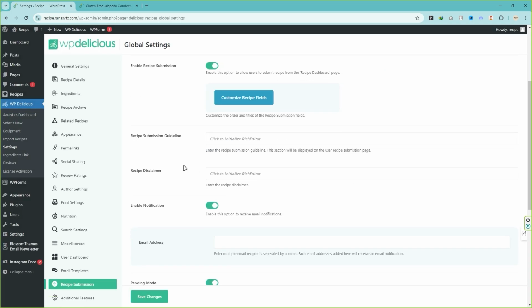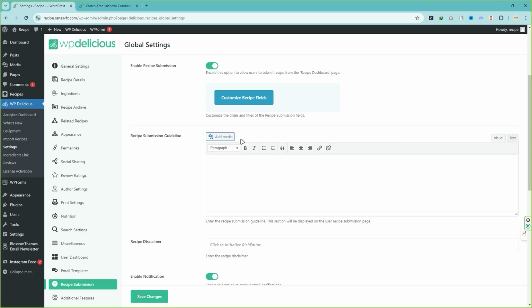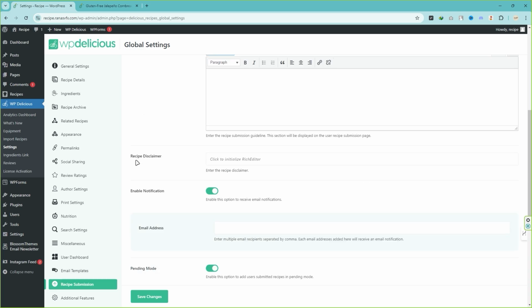Let's close this out. Next, we have the recipe submission guideline. You can also add the guideline for recipe submission. Like if you don't want your visitor to submit non-veg recipes on your website, you can add the note over here. Like you can tell your visitor that make sure to add only vegetarian recipes, otherwise your recipe will not be approved or will be removed from this website. Something like that. Next, we have the recipe disclaimer.